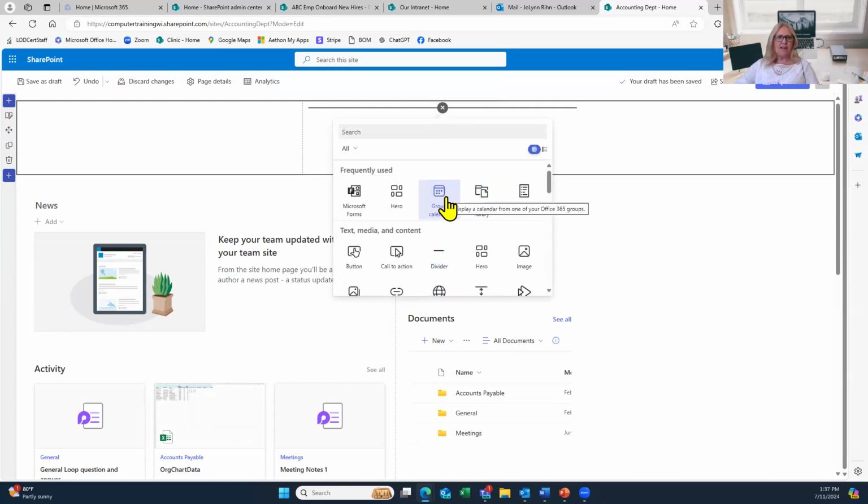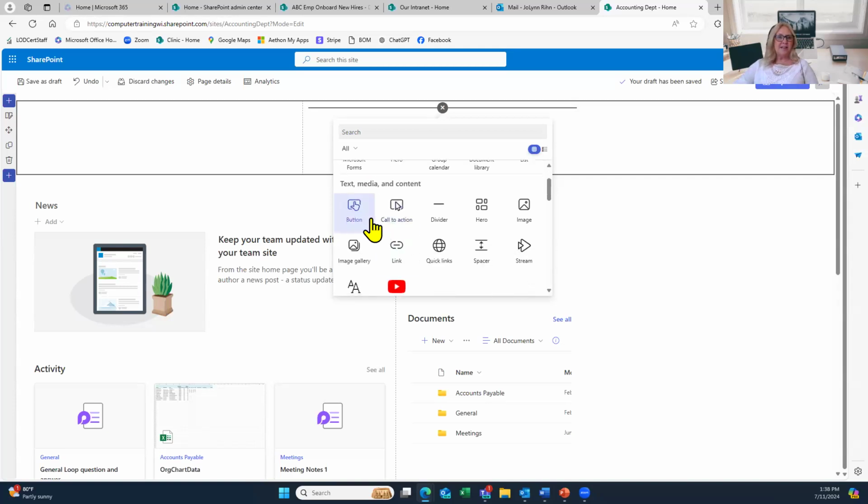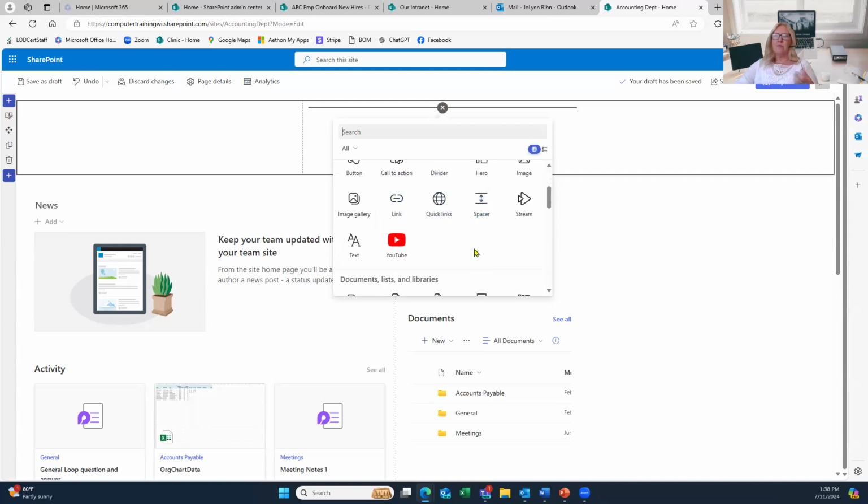I won't spend too much time on what all these choices are, but as you start looking through these different categories of the web parts, this is going to let you know what is available that we can be using for collaborating with our team, or what communication things need to be available on a communication site. So there's text and media and content, where we could have a button that somebody clicks on and it performs an action. We could have a divider where we're going to separate things. We can add an image, a hero, etc. We have all these different tools that we can use.